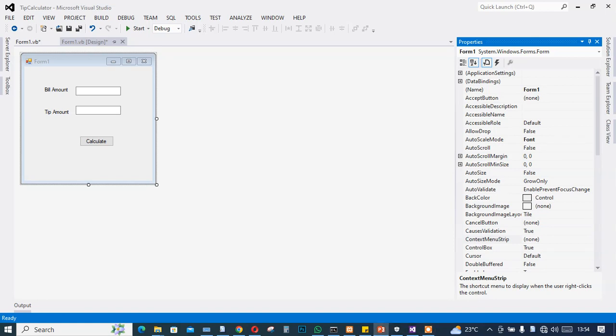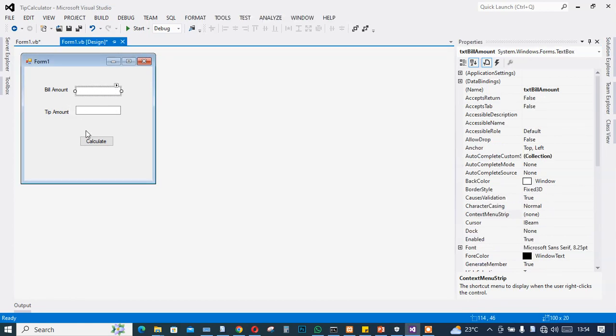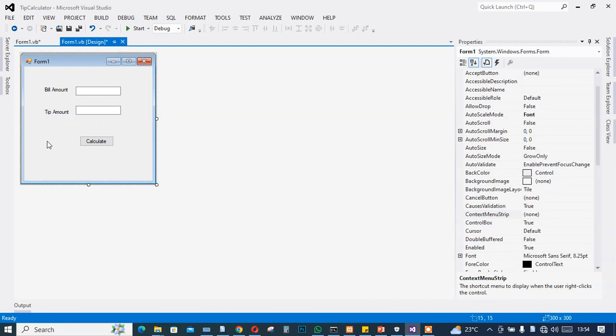In this project we are going to create a tip calculator. We shall be required to enter the bill amount in this text box, and then we calculate the tip amount and it is displayed in this text box. I've already created my project called tip calculator and my form is set.